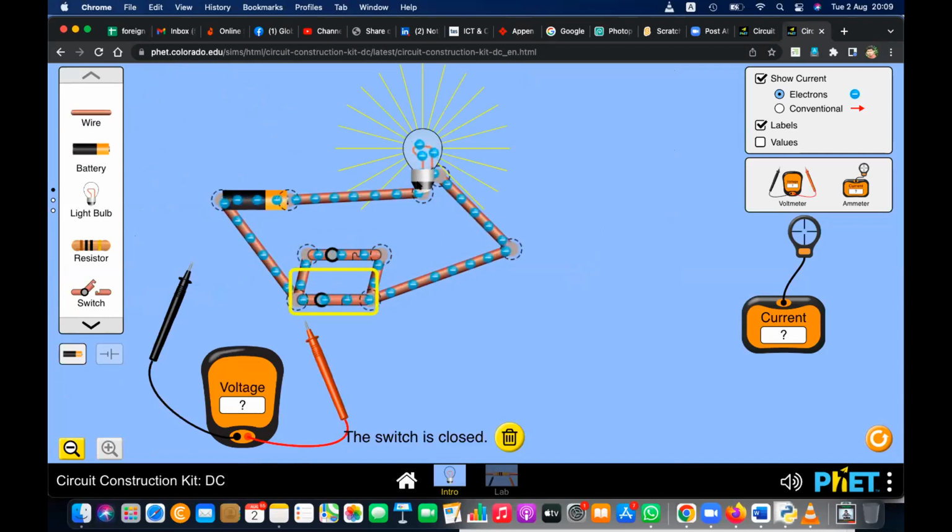If you don't like to see the electrons, you can see the conventional current, right? So current goes the other way. Electrons travel from negative to positive, but current travels from positive to negative. Ampere travels from positive to negative. Electrons travel negative to positive.